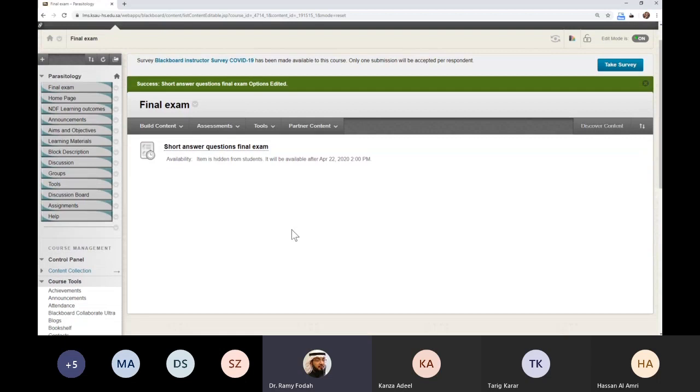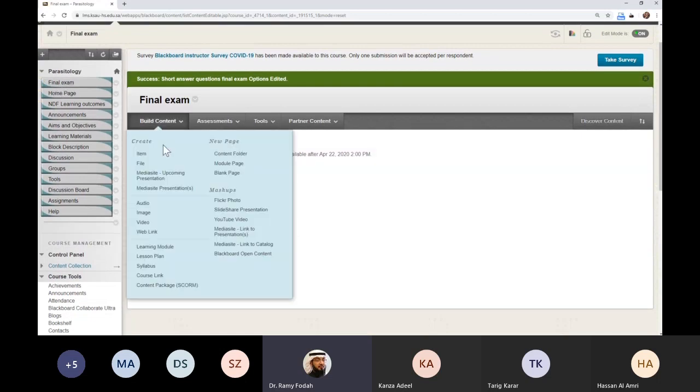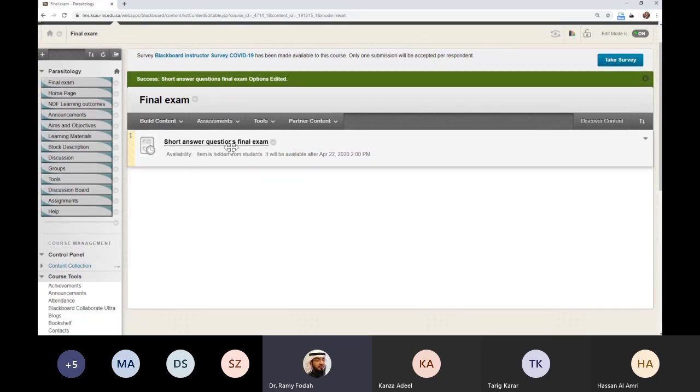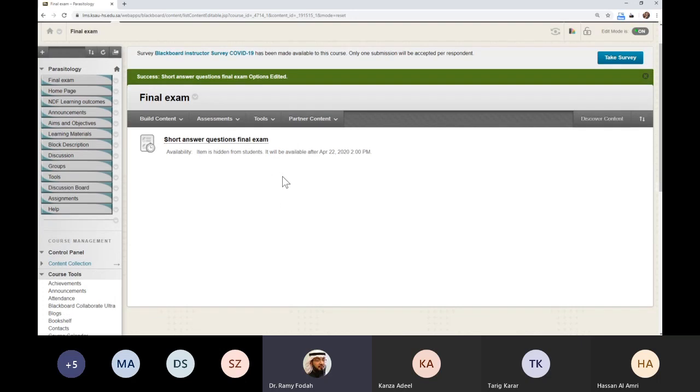Okay, so as you can see in this final exam icon, I've created this exam, a short answer question final exam. And the availability of this test is going to be hidden until the date and the time that is specified for this test. Again, I mentioned this for the MCQ examination yesterday, and the same thing is true here.